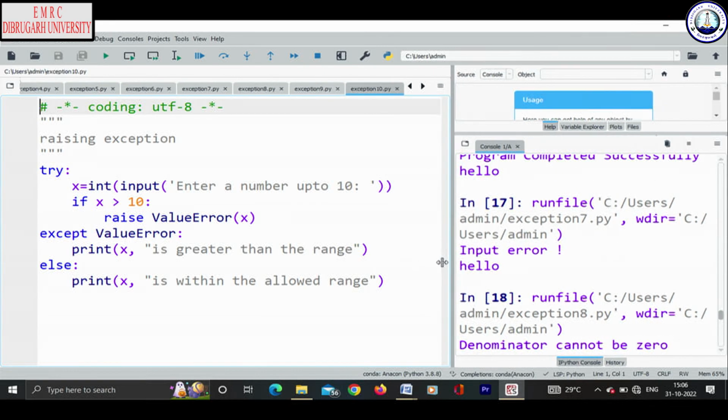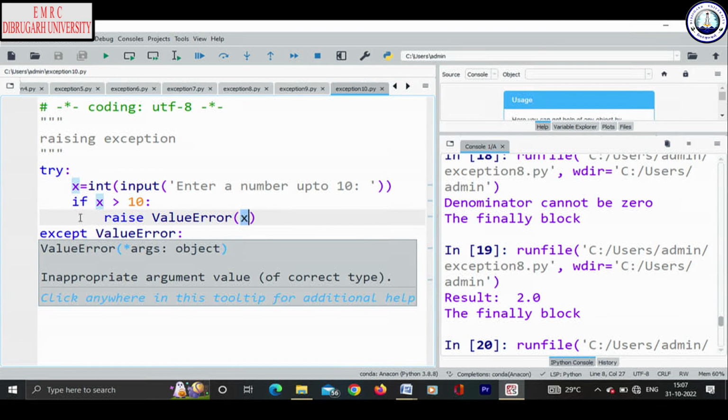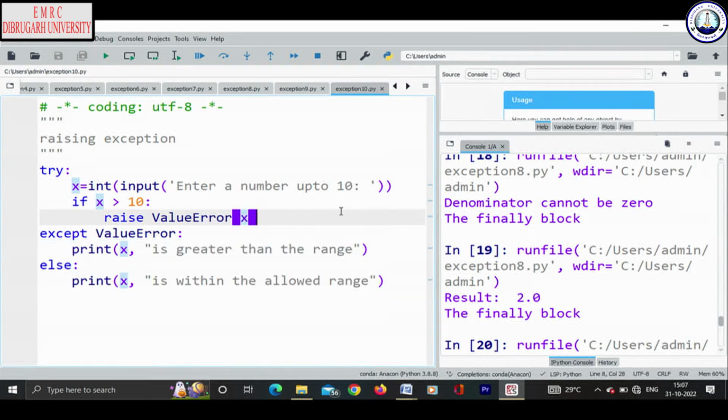Again, in this particular code, the exceptions are being raised. We have already discussed how you can raise a particular exception. So again, we are raising ValueError over x. If x is greater than 10, raise ValueError. So for a particular condition, we are trying to raise the error. The objective here is to raise the error in case we encounter some particular conditions.